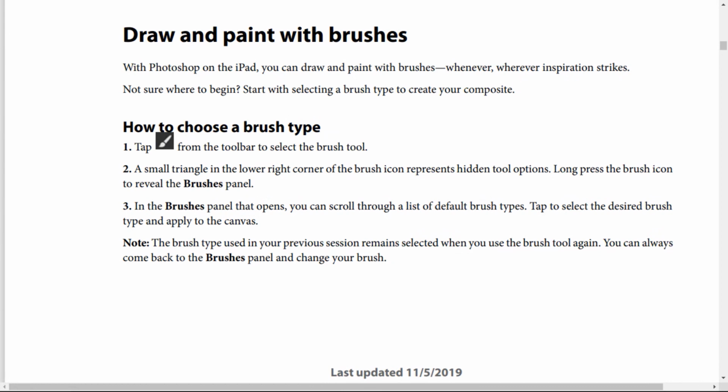Step number 1. Tap this icon from the toolbar to select the brush tool. Step number 2. A small triangle in the lower right corner of the brush icon represents hidden tool options, and long press the brush icon to reveal the brush panel. Step number 3. In the brush panel that opens, you can scroll through a list of default brush types and tap to select the desired brush type and apply it to the canvas.